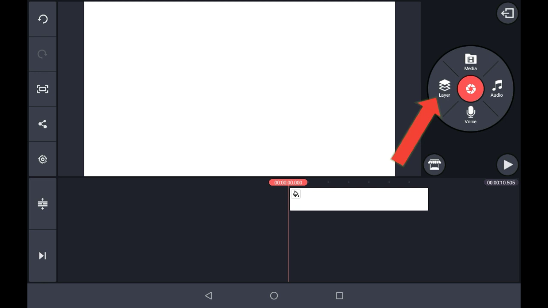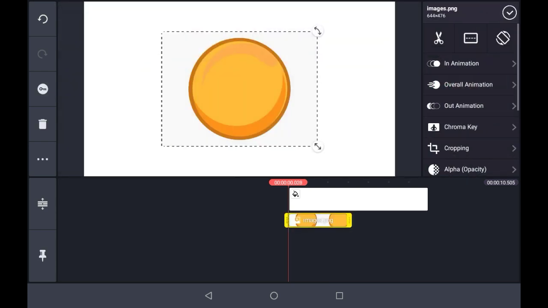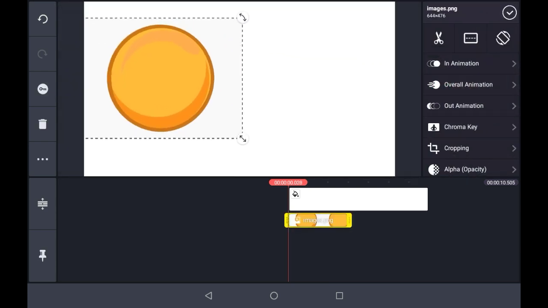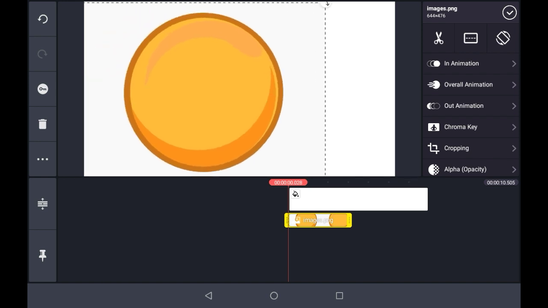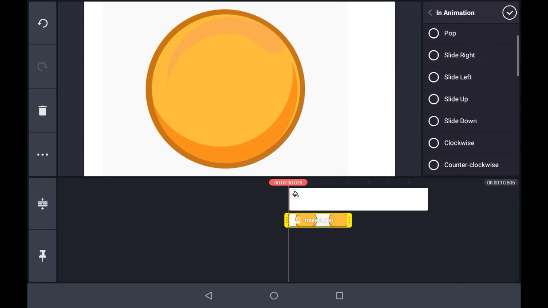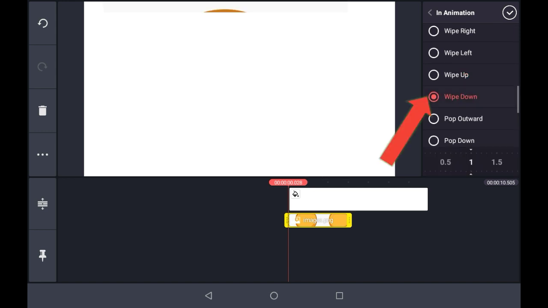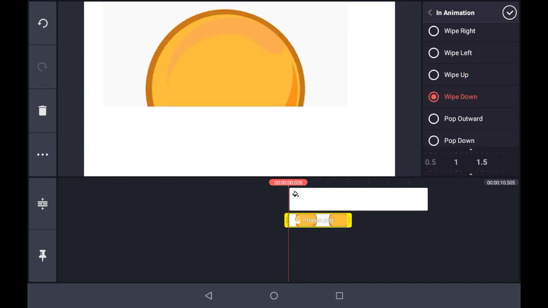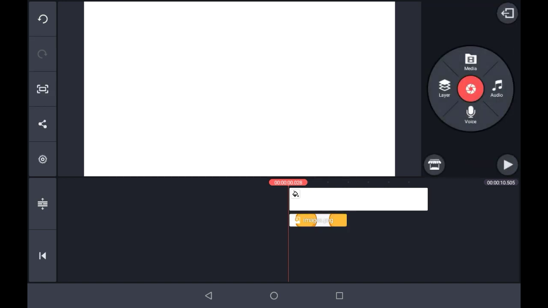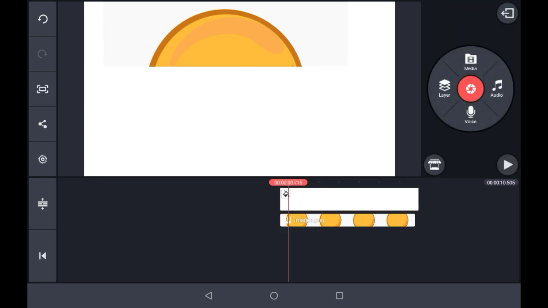Now click on layer, then on media, then go to downloads and import this file. Now adjust it over the background, make it a little bit bigger in size. Now go to in animation, scroll down and select the animation wipe down. Now set its speed at 2. Now when you are complete with it, click on the tick option and extend its time to 10 seconds.